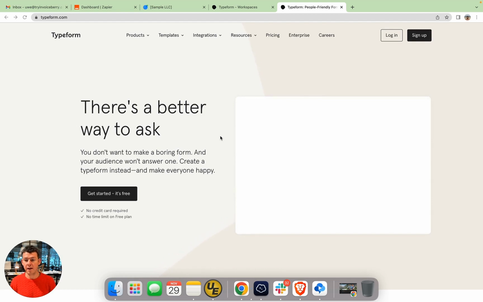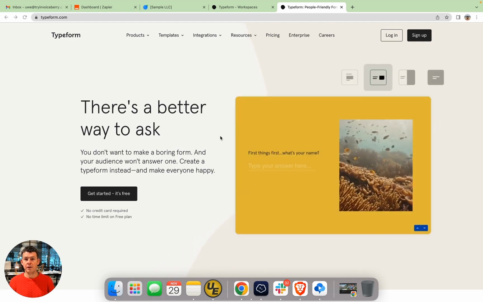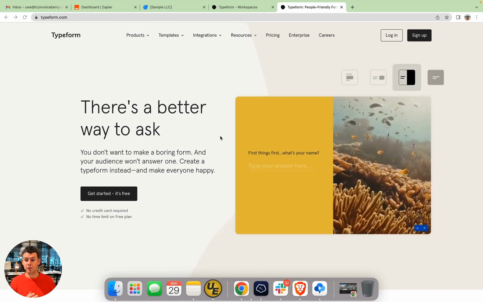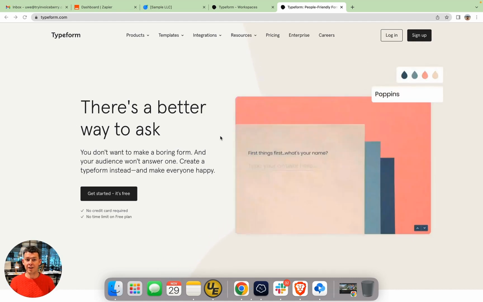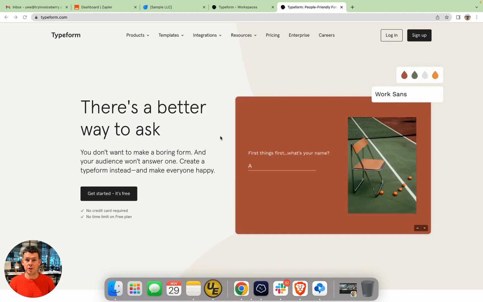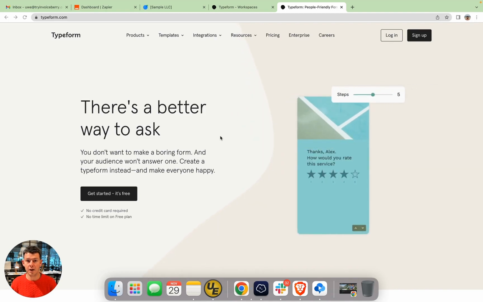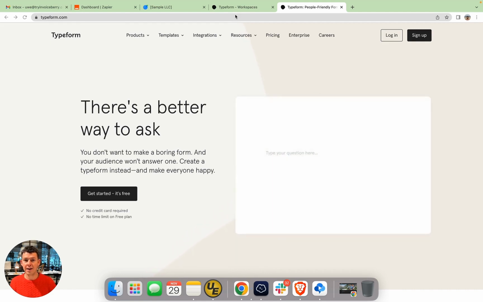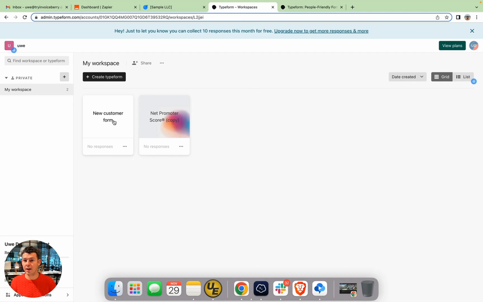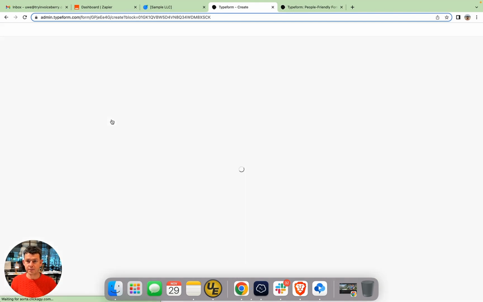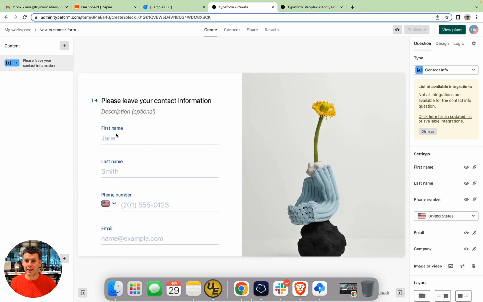Today we're looking at Typeform, a very popular form builder to create forms for your websites or to send them via email to your customers, to collect feedback, to collect payments or anything else. So I've already created a Typeform account, and I just created a simple customer form where my customer can leave some information.